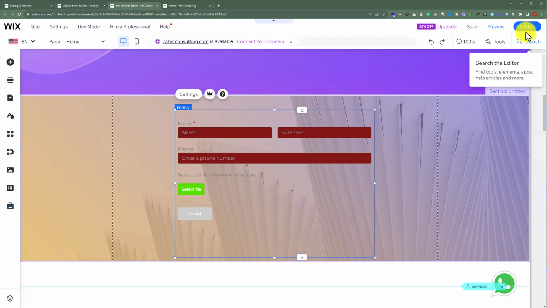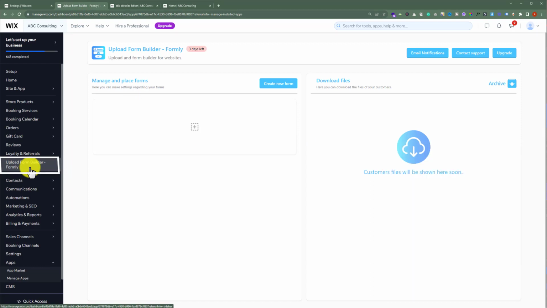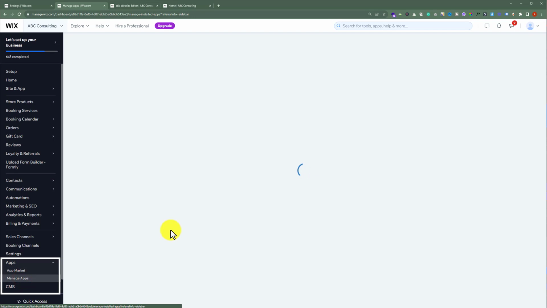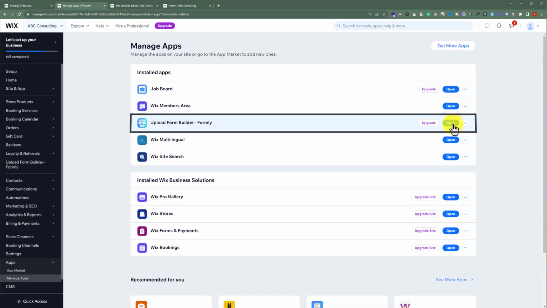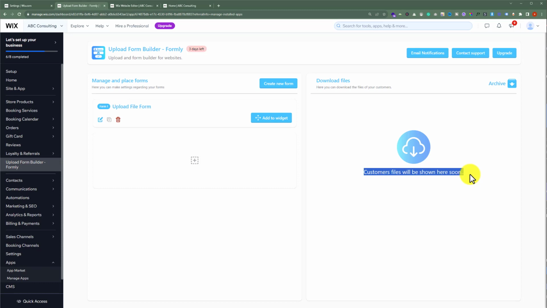After doing all the settings, from the top just click on publish, and whenever someone submits this form, we will receive it here. Go back to your Wix website dashboard, and here you will see an option, upload form builder. If it is not available, then click on apps and then click on manage apps, and then click on open next to upload form builder, and here you will see all the data of the customers.